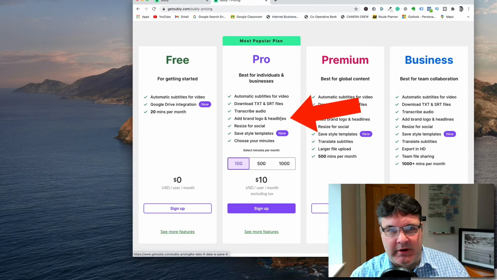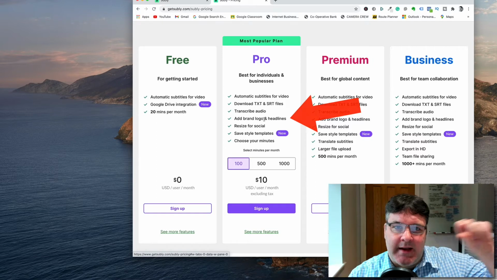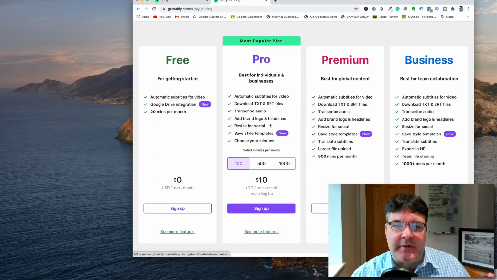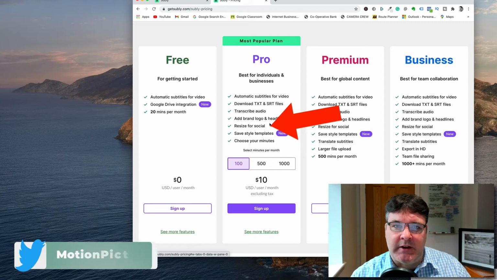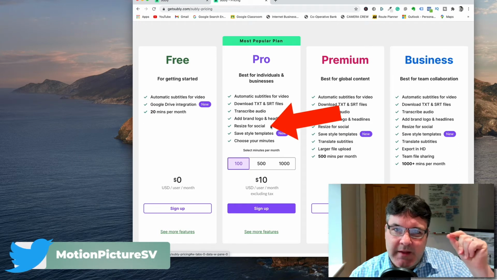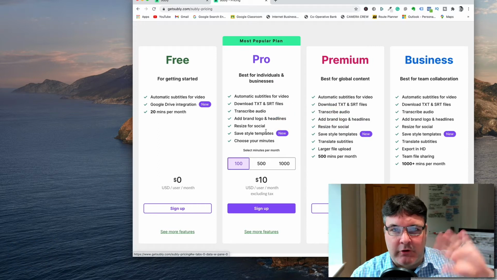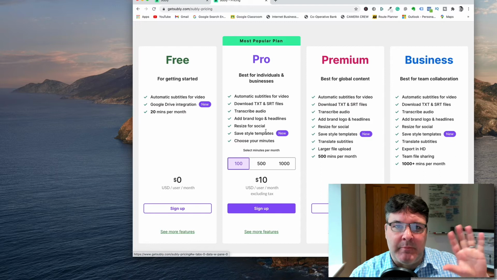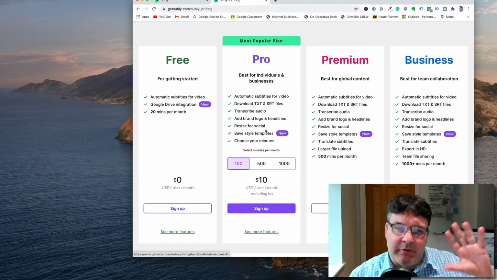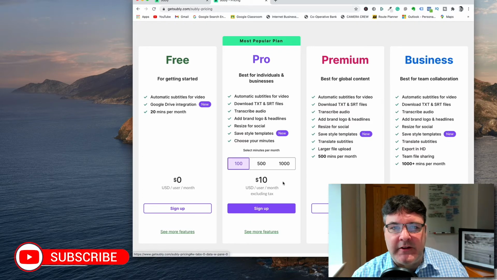You can also personalize the look and feel much more than you can in the free plan by adding your brand logo, and you can also add headlines. My favorite feature in the Pro plan, which I use a lot and I'll be showing you this in a second, is the ability to resize the videos in a blink, which is amazing. You can also save templates, so you can create a template and then you can make sure that all of your videos in terms of the caption side of things look and feel the same. So there you go, those are the features of the Pro plan with Subtitle.